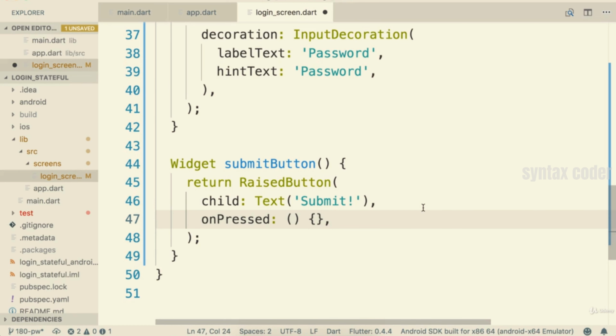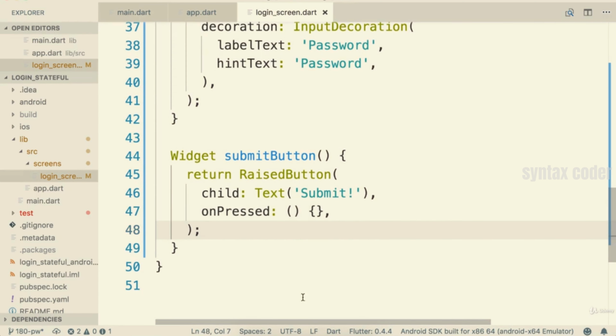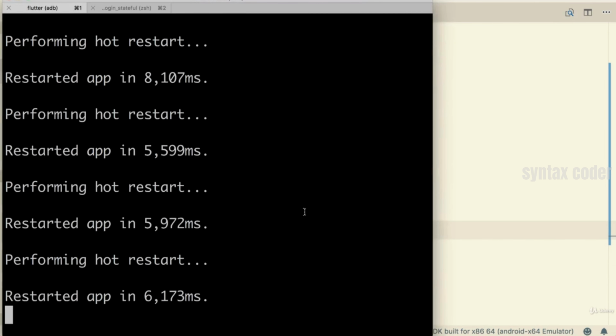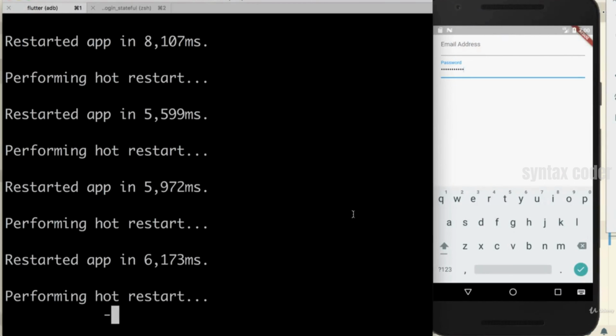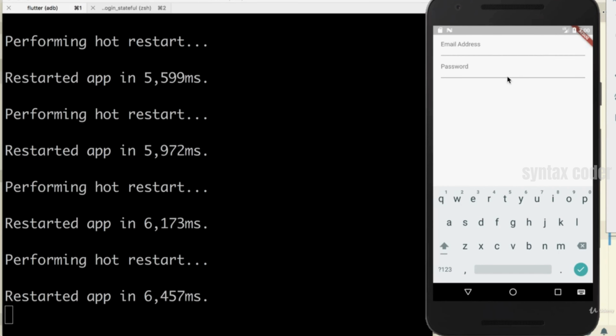So at this point, we're not really doing anything with the button. I just want to get it to show up on the screen. So I'm going to save this, and then we'll flip back over to our terminal. Yep, we'll do our quick refresh here, quick test. So I'm going to save. And then inside my emulator, I should see a button.